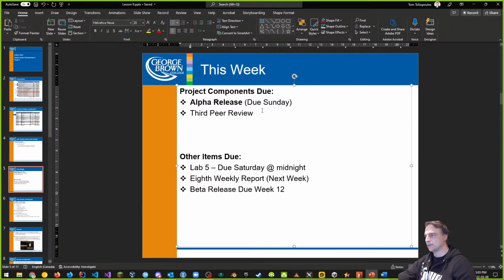So again, the alpha release is due Sunday. The third peer review is due Sunday. Your lab 5 is due Saturday. That's an individual thing that you're doing. Again, you can submit it any time before that if you want to. The 8th weekly report is due next week. The beta release is due in week 12.